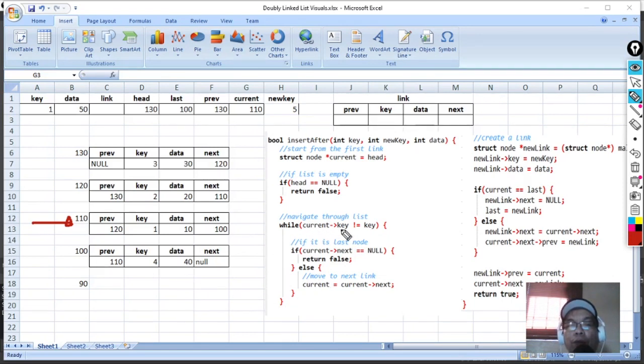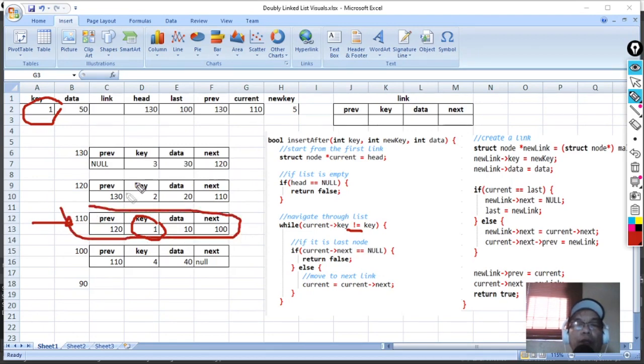Then we go back to our loop. We compare if key is not equal to this key. They're equal, so this becomes false. And if this becomes false, we go out of the loop. So that means that this is now our current node. So current is now pointing to address 110.